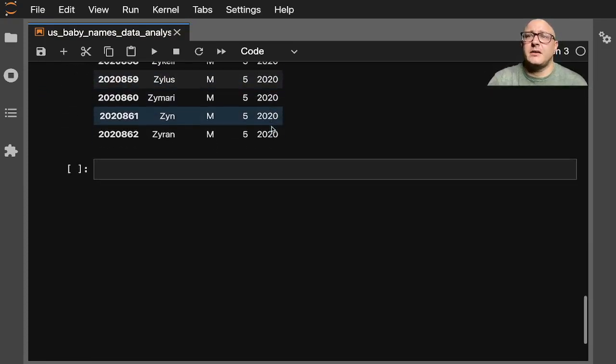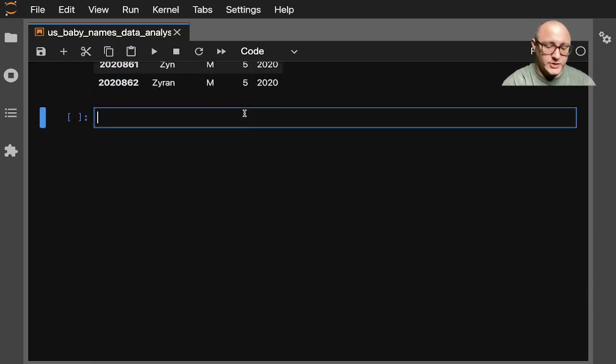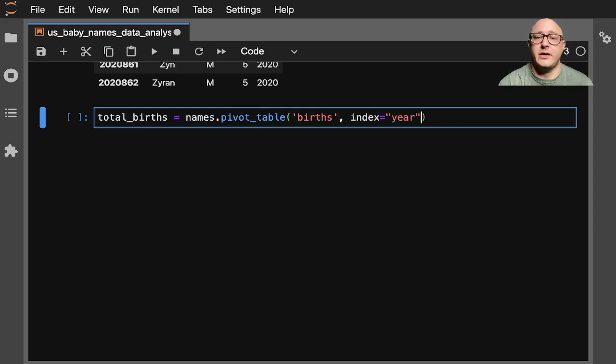The next thing to do, since we actually have all of this data, which is nice for us to play with, is to start aggregating the data by year and by gender. We can do this a couple different ways, but let's go on by using the pivot table. Okay, so total births here is going to be names.pivot_table, and we want births. Our index here is going to be year. And then columns in here is going to be gender.